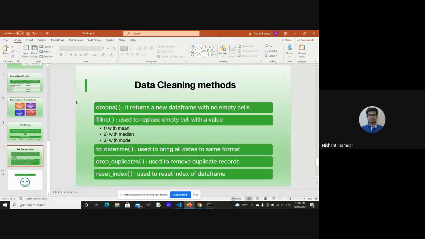We cannot just lose that data, right? Dropna will remove that row, and when we are dealing with some 1 TB of data, at that time each and every single row is important for creating a model. So at that time we just cannot remove those empty cells. So there is another method known as fillna.